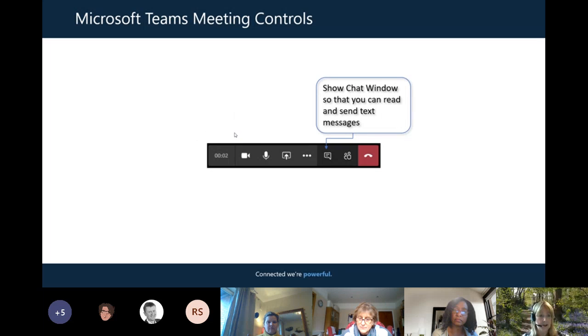Moving a little bit further along, there's a little chat window. If you click on your chat window, it will open up a little window on the right-hand side where you can type messages. If there are unread messages in there, you'll see a little red spot on that menu that will show you that there's something in there you haven't seen.